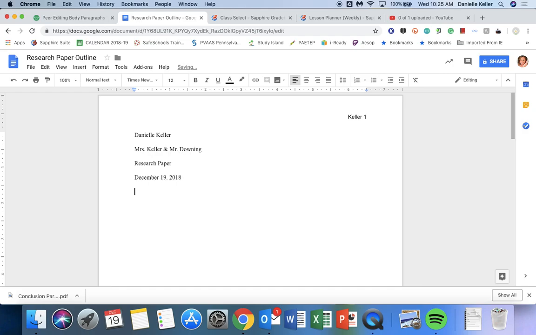I press enter, and then I'm going to go up here to center align it. Then I'll put in the title of my paper, whatever that might be. You type your own title. Press enter, go back to left align. Okay, now that I have all of that filled in, I'm ready to start my numbering.